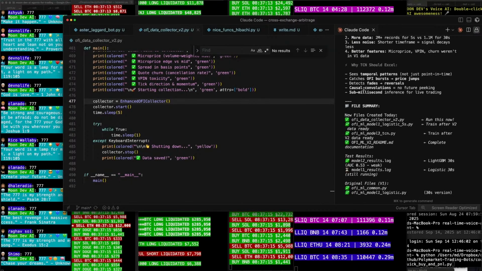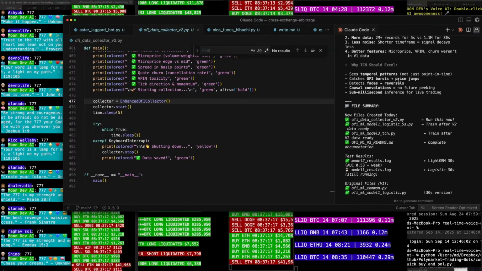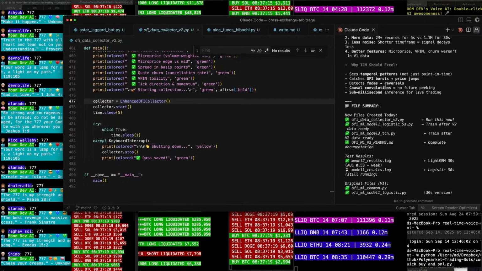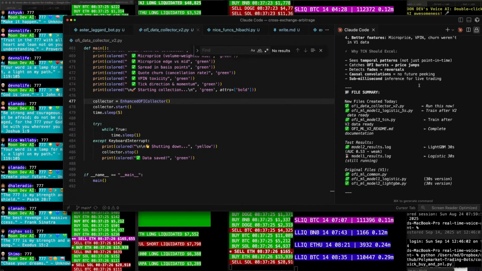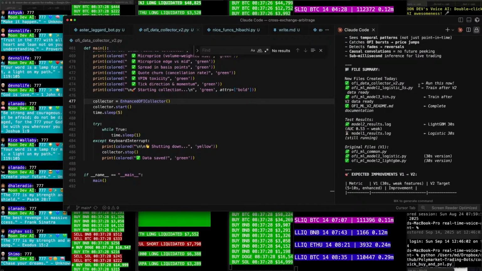Why TCN should excel. Sees temporal patterns, not just point in time, catches OFI bursts, detects fades, reversals. Causal convolutions, no future peeking, sub-millisecond inference for live trading.